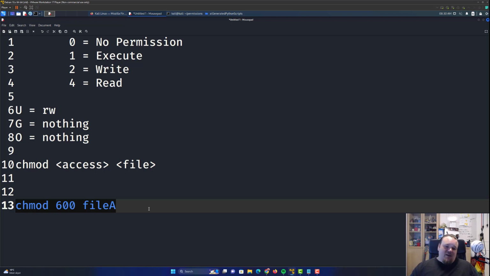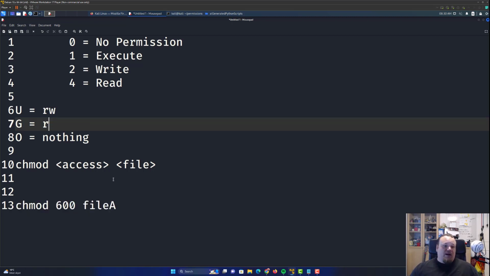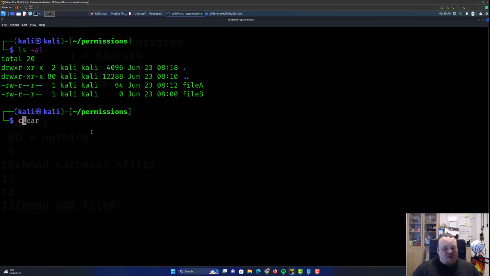And you probably say, but listen, if I want to give the group read now, then what do you write? 640, because read is 4. So let's start with this. Let's go back to the terminal right now. Okay, chmod 600 file A.